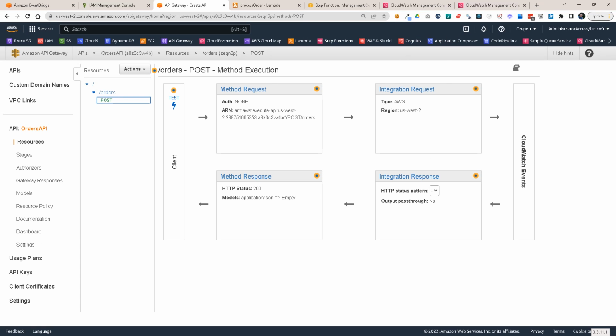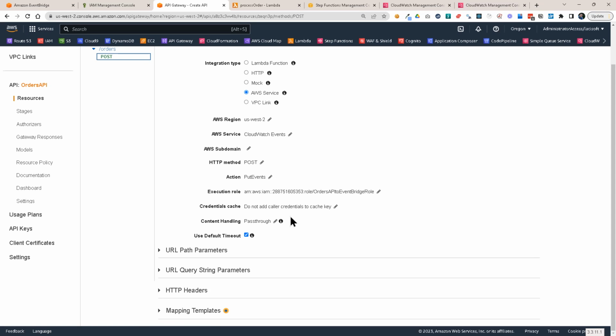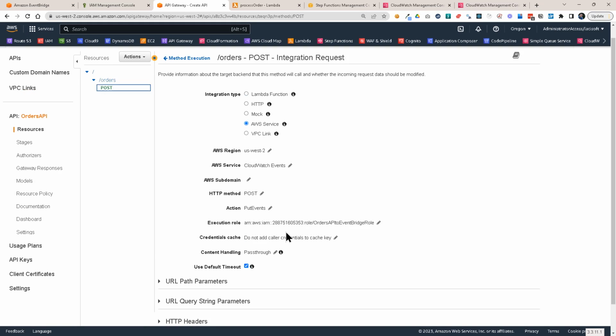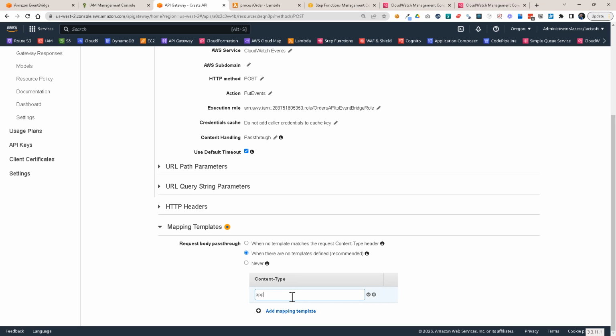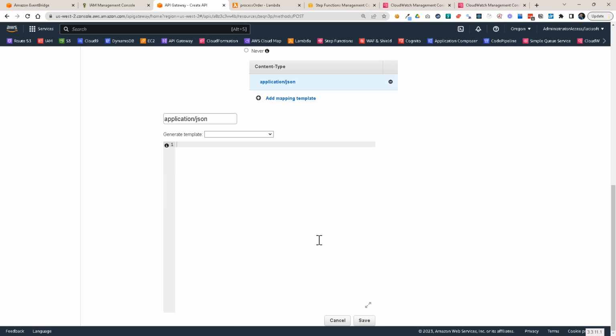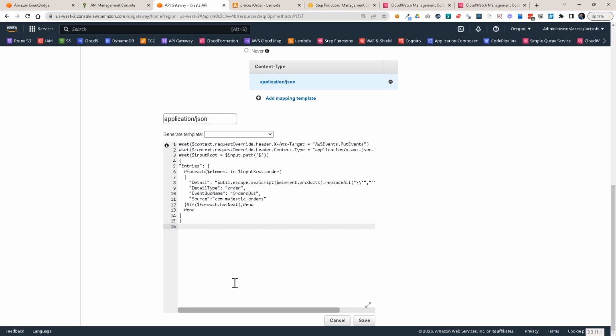Once this is done, we have to go in and change the integration request, the mapping template. Here, expand this mapping templates, and here choose when there are no templates defined. Add mapping template, call this application/JSON. Click on the check mark, and then you can add your integration template. And I'm going to paste it here. I already prepared this. You can find it on the blog, which I'm going to link below the video if you want to copy this.